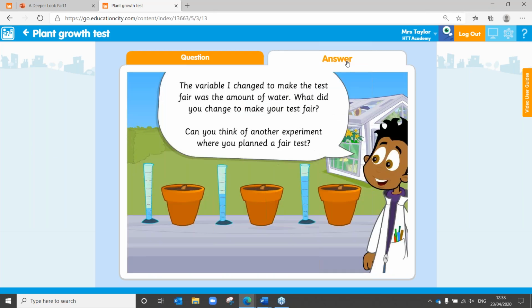The great thing is in the answers, you've got what Manu is telling you, Manu just here, and then he's giving you that next step. Can you think of another experiment where you planned a fair test? So I think it's a really useful tool.